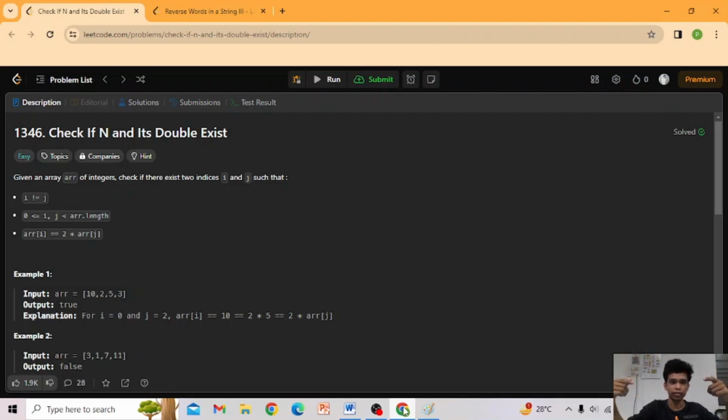But still, consider if the array has 0. There exists a 0, since 0 times 2 is 0, and if i and j are at the same position, it returns true, right? That's why they have given i is not equal to j. If you don't understand this, we shall see in the approaches.